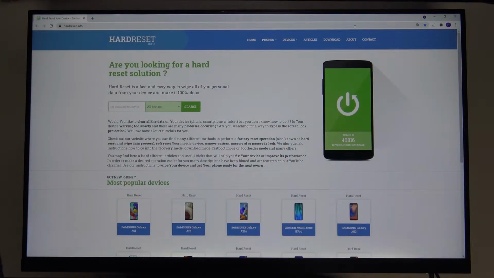Welcome. In front of me I have the XIAOMI Mi Desktop Monitor 1C, and I will show you how you can turn on or turn off DCR mode in this device.